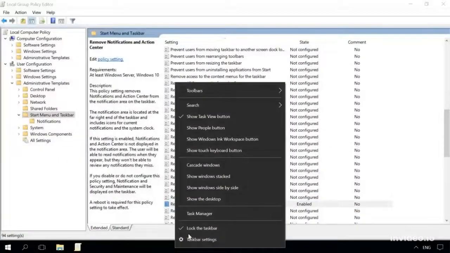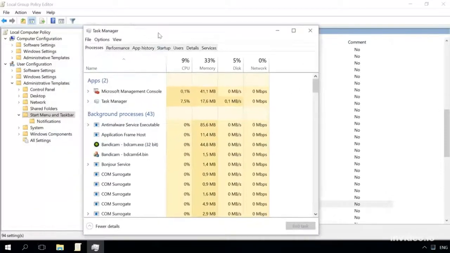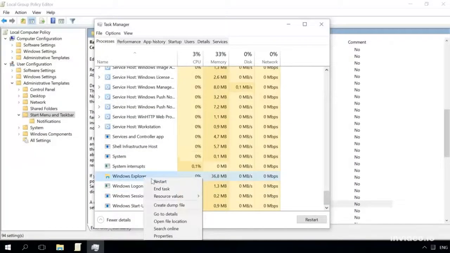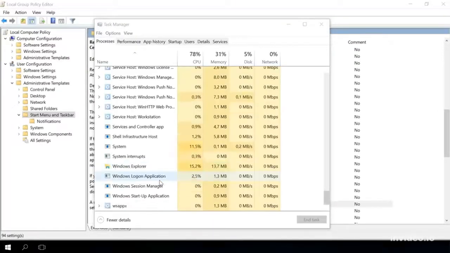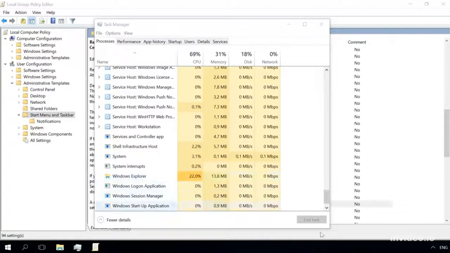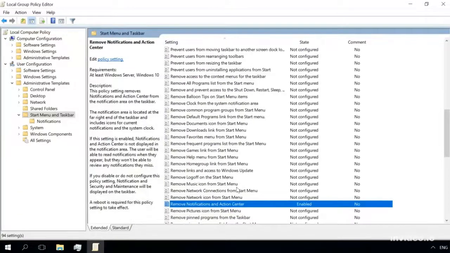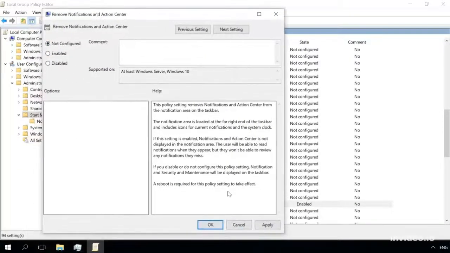To restart the Windows Explorer, open the Task Manager. Follow the link in the description to watch a video on the Task Manager and its functions. Find the Windows Explorer and restart it, and then the Action Center icon will disappear from the system tray. You can enable it again by restoring the settings for this value.